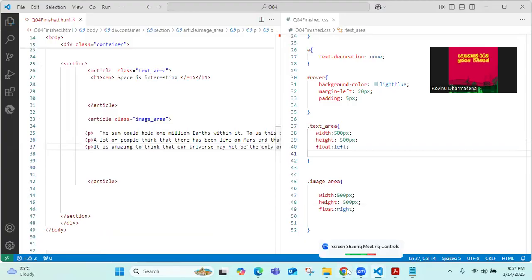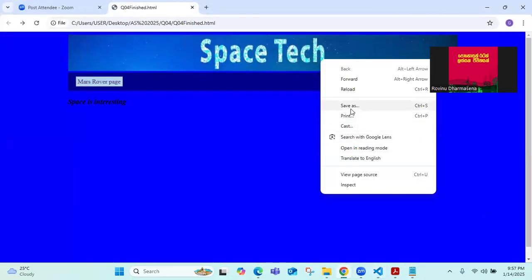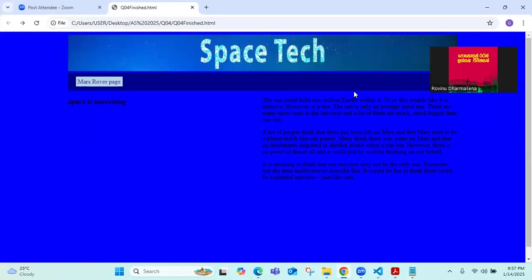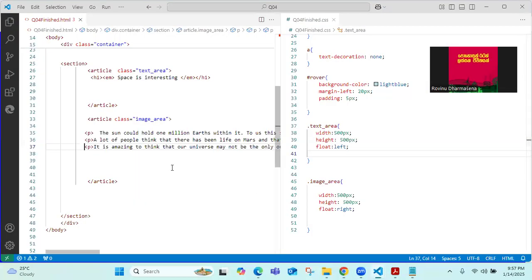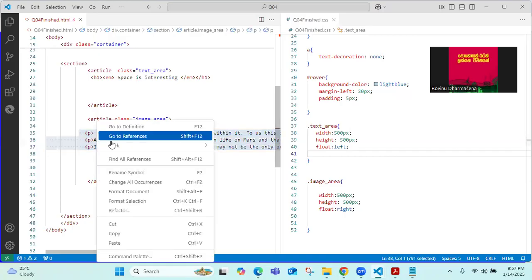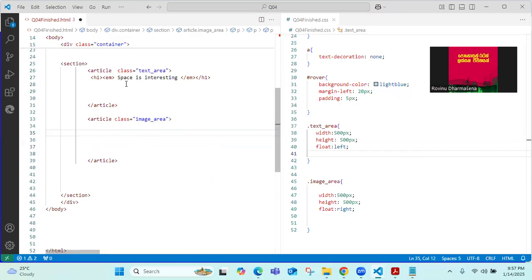Okay, now let me save this. Okay, it is going there. Something wrong here. Oh, I have put it in the text area. Yes, I have put it in the wrong place. So I have to put it in the text area.